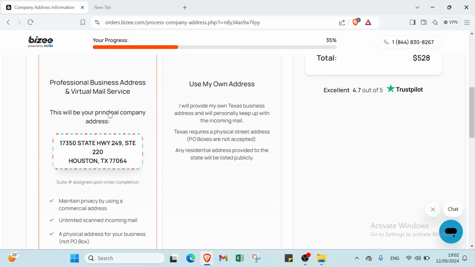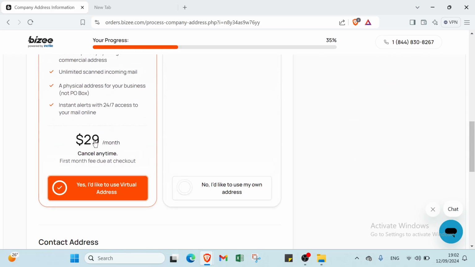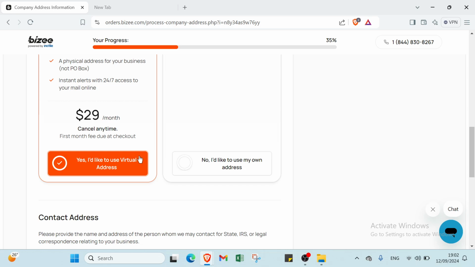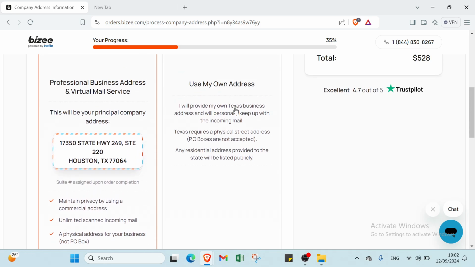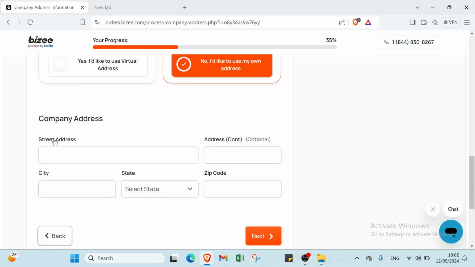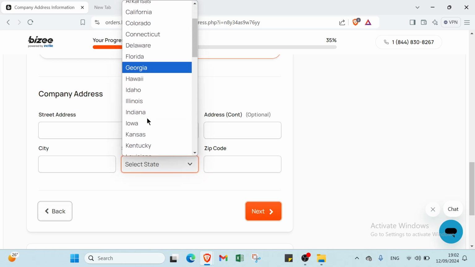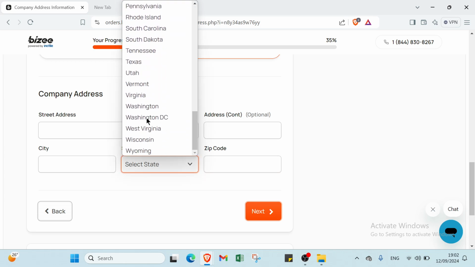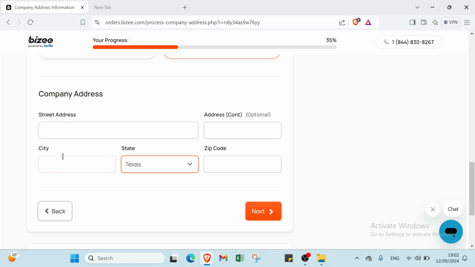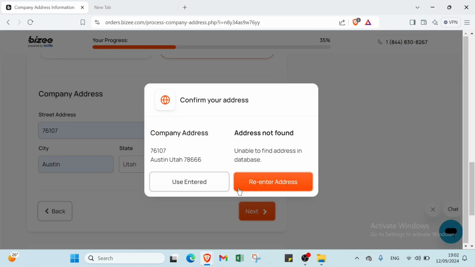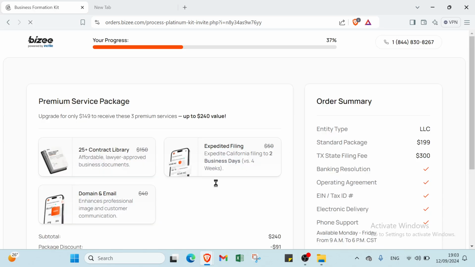For the first one, you have to pay $29 for 1 month, for each month I mean. And then we have the second one, use my own address. So let's click on the second one, and you have to write your company address like street address, city, state, and zip code. So for sure you will choose Texas in the state. About city, you write your personal information. Then you click over next, then you click over use entered address.